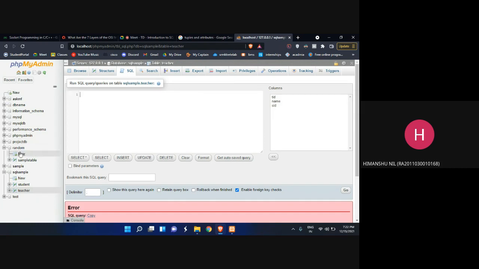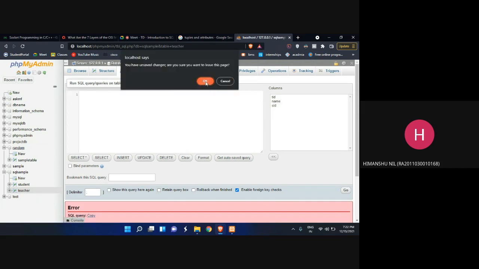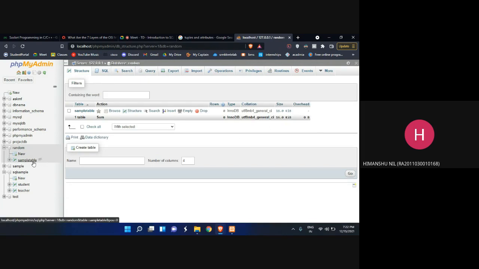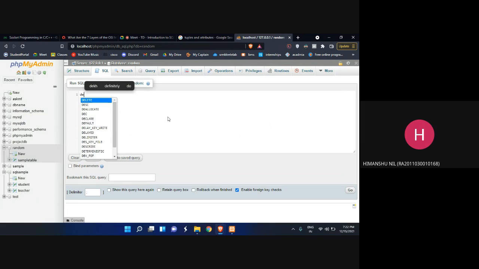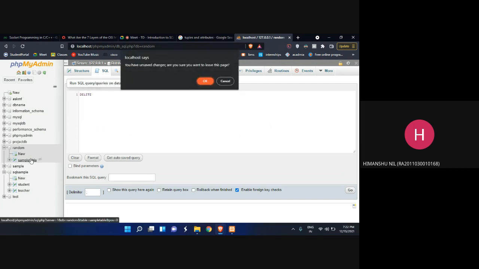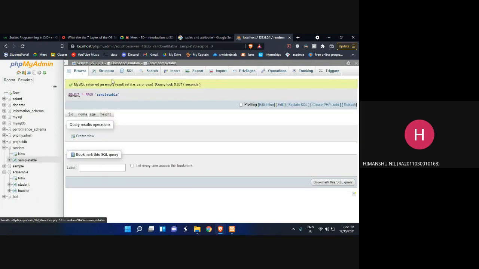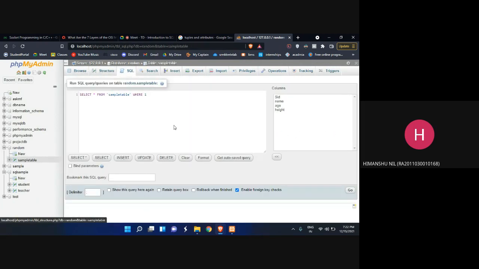So let's do it in random only. We have created another table now. So here we can delete that sample table. So are we having a value here? No values. Just put some values in sample table first, and then we will delete it.